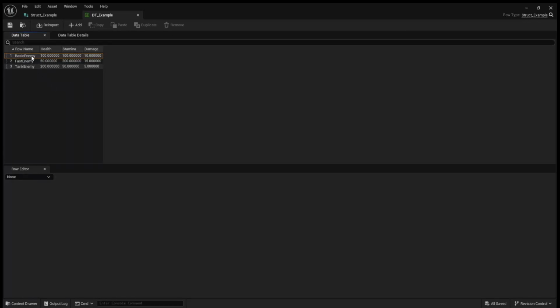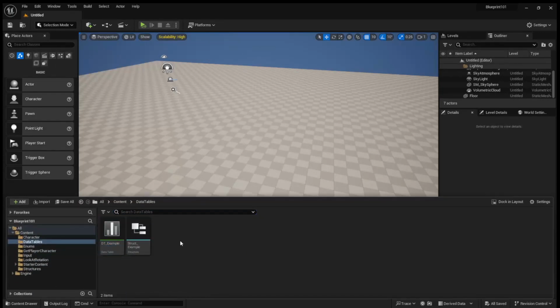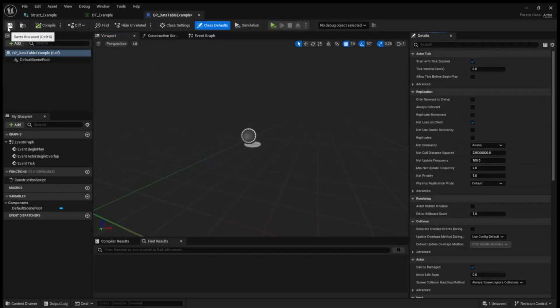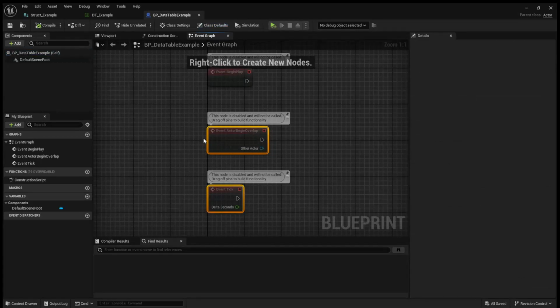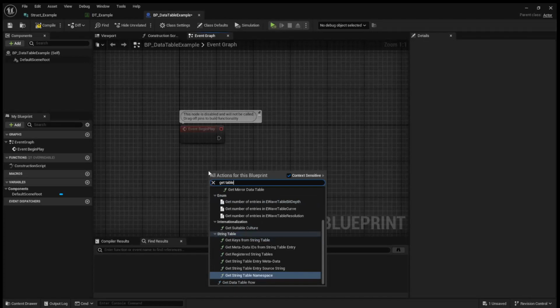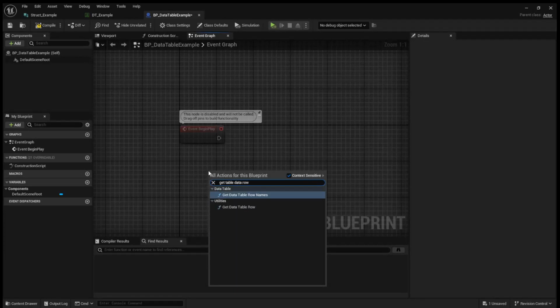So how do we actually use these rows that we just created? Well, what I'll do is I'll create an example blueprint here. So I'll just say BP data table example. So there's a few nodes that you'll very often use with data tables. So if you do get data table row, these are the 2 main nodes you will use: get data table row names and get data table row.